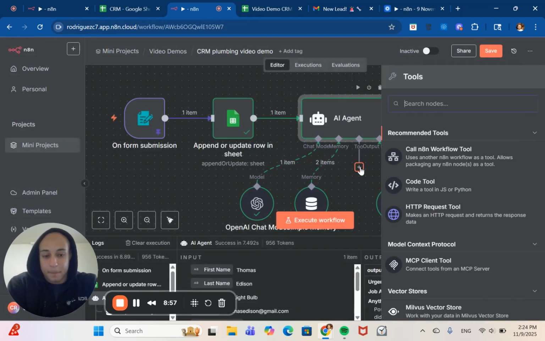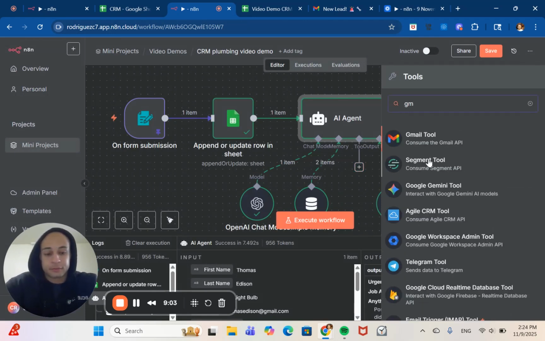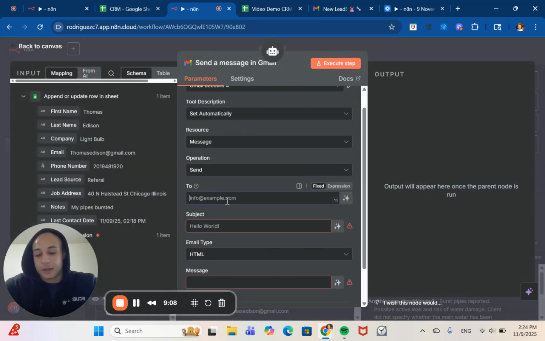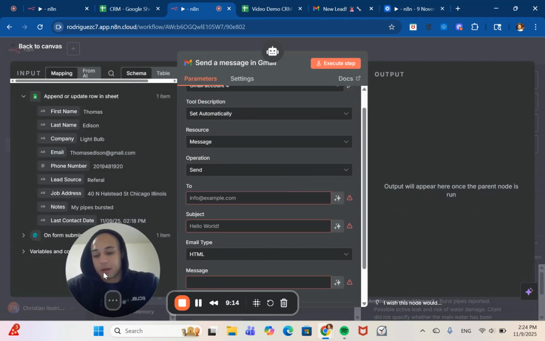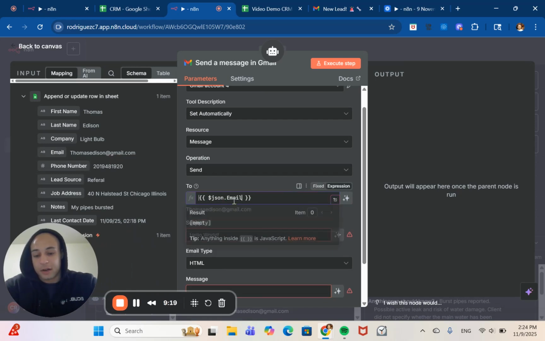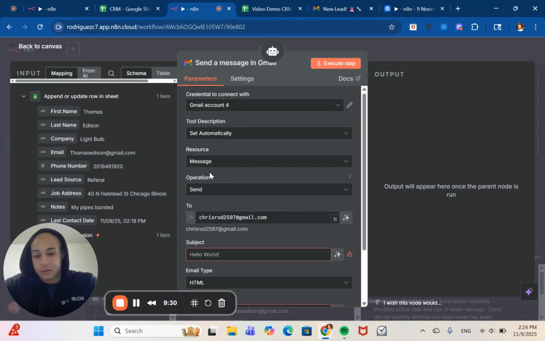And then we're gonna go here, and we're gonna add an email, a Gmail tool, and obviously for the sake of it, I'm gonna send it to myself. But if you're doing this with a real client, you would take the email and you'd put it here. But obviously that email I made up on the spot, so I'm just gonna put in my email so you can see how it looks. So we're gonna send the email. You have to change credentials.